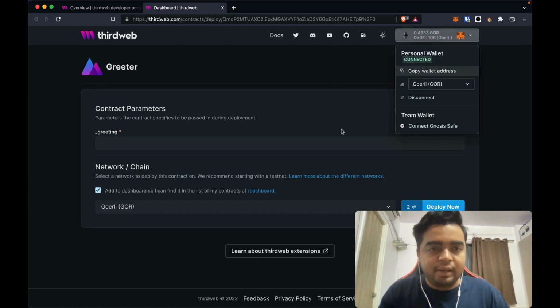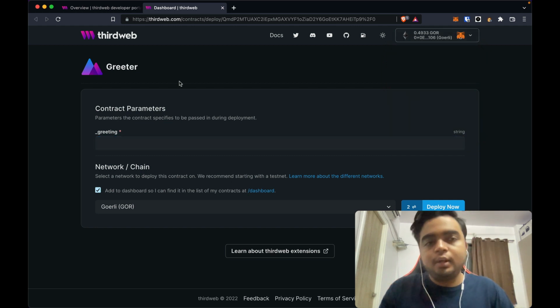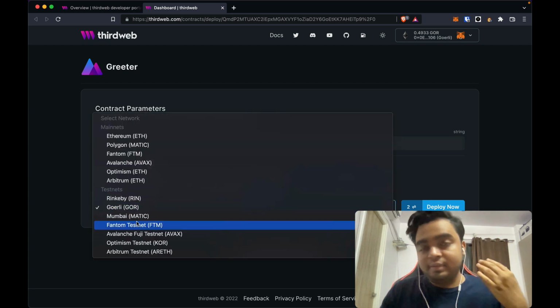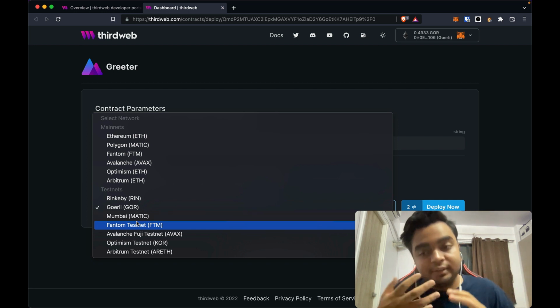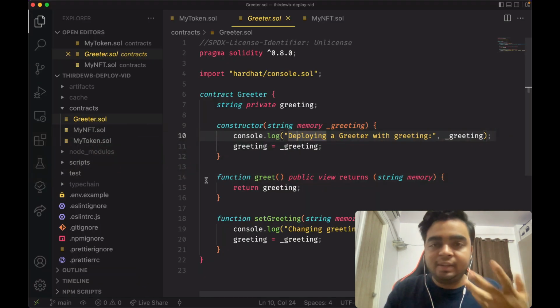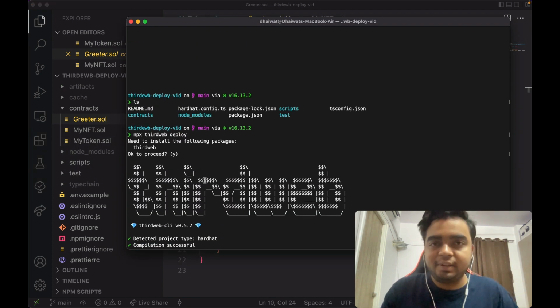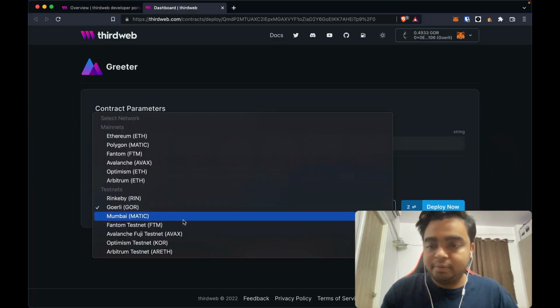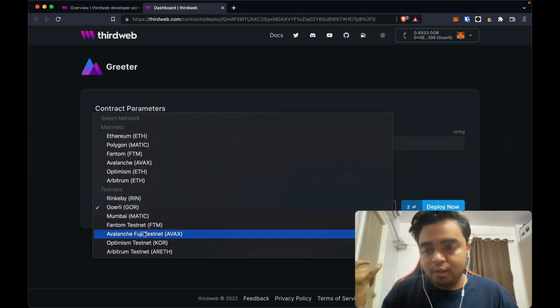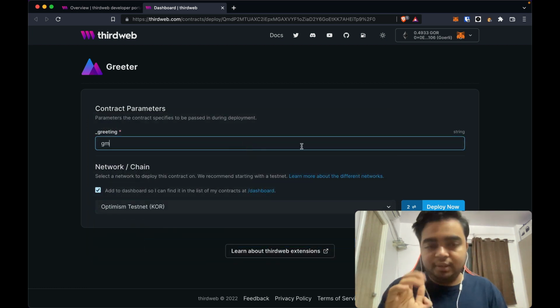As you can see, I have already connected my wallet. So you'll probably have to do that if you're doing this for the first time. Once you do that, select the network you want to deploy your contract to. This is another great thing about this tool. It just lets you deploy anything to all of these different networks without having to change anything. I did not specify anything inside of my contracts or inside of the command I ran that I want to deploy to a specific network. It just works out of the box. So yeah, let's deploy to, let's say, Optimism testnet. Why not? And set the greeting to GM.